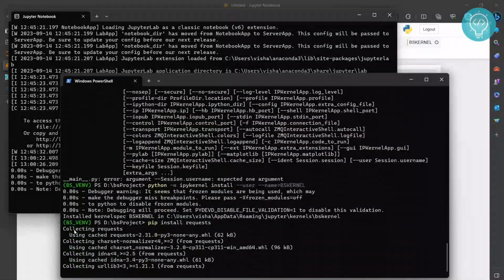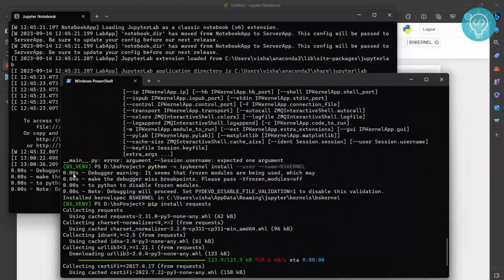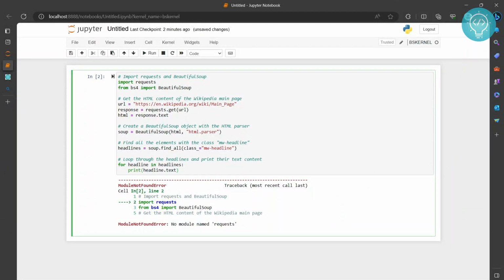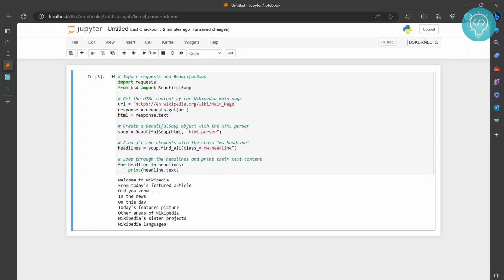As you can see, whatever packages you need to install, you first need to activate this virtual environment and then install it, and it will be installed in your kernel. Now I can run this again. And as you can see, our headlines are printed from this Wikipedia page.